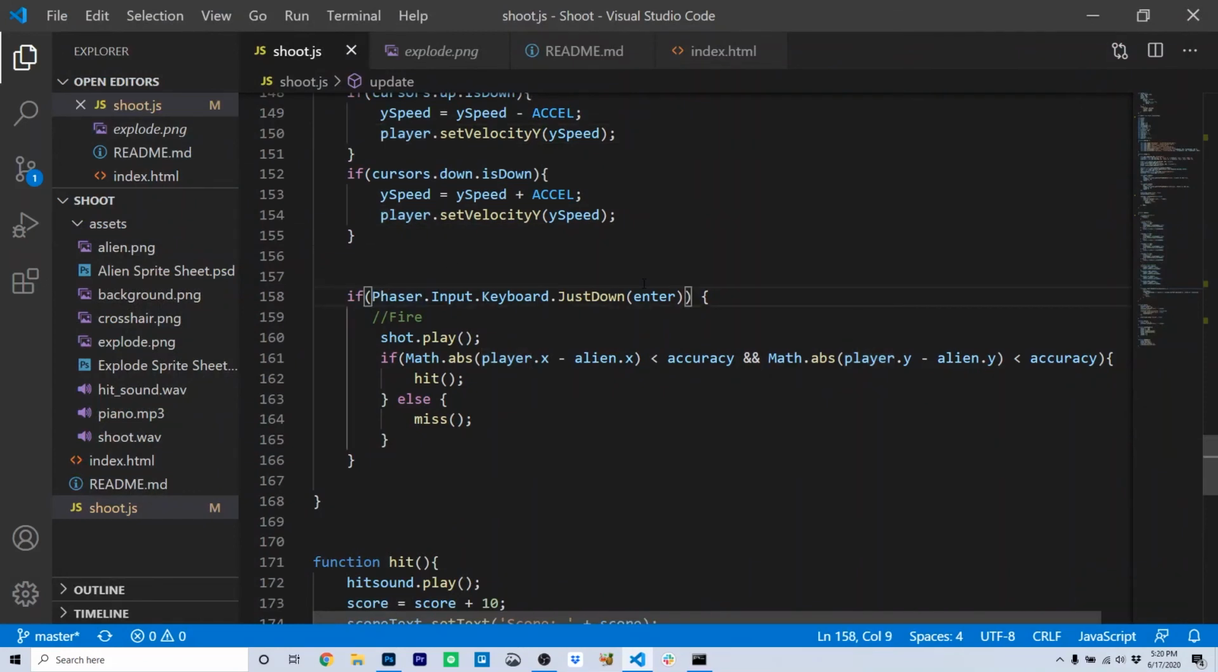We're going to also test to see if the enter key is down. Now I used just down here instead of is down. Is down continues to fire. As long as I hold the key down, is down keeps firing this event and we keep accelerating. With the enter key, I didn't want it to fire again and again, so we use just down. It detects the down key event once. So we'll play the shot sound.